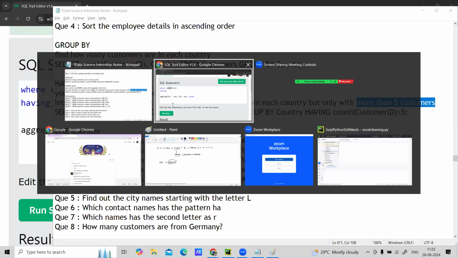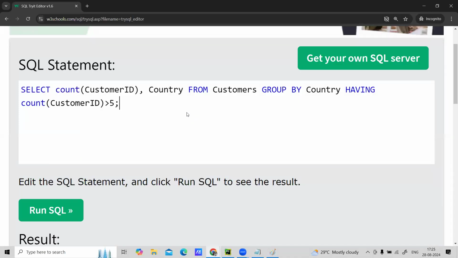Okay, so we are trying to find out the number of customers in each country, but the output I want is only the countries which have more than 5 customers. So what we have done is we've counted first and we are displaying the country out here. We are grouping by country, but then we have a condition. What condition do we have? The count of customer ID should be greater than 5. So I want all the country details who have more than 5 customers.